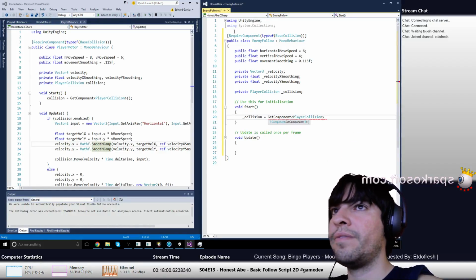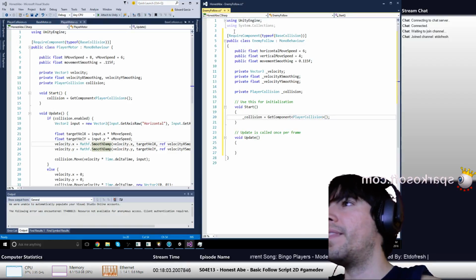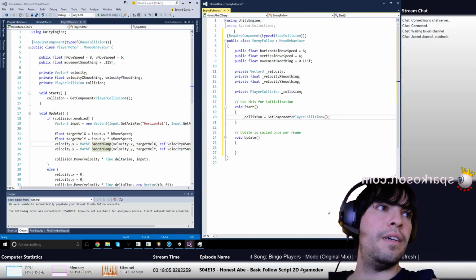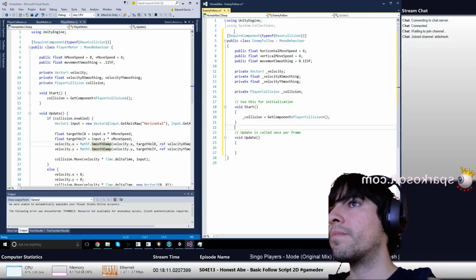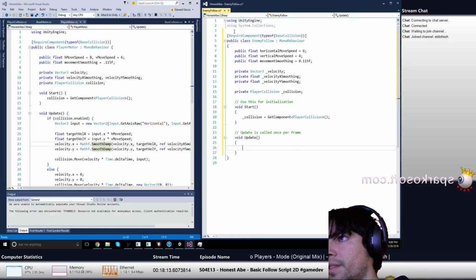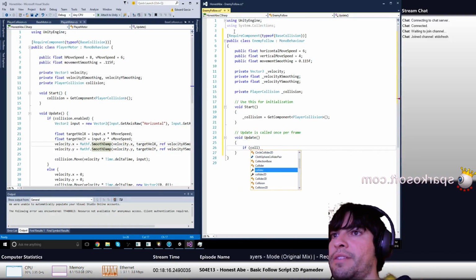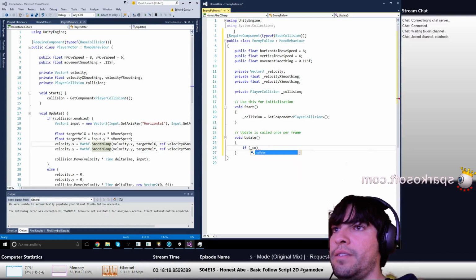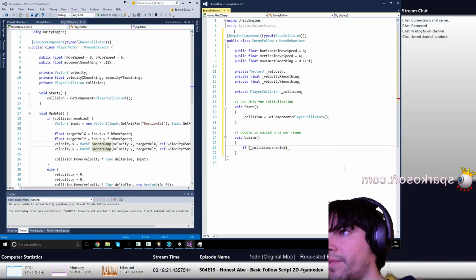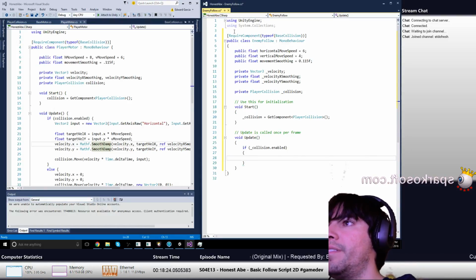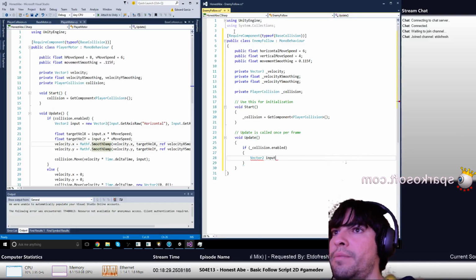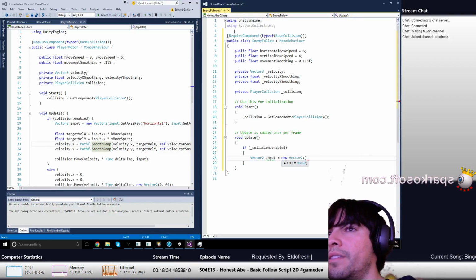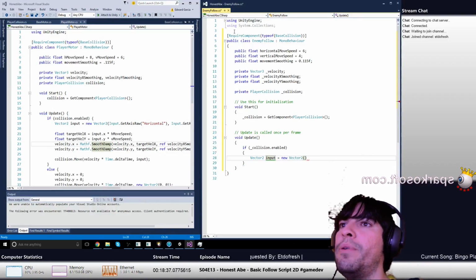Player collision. Okay, that's no problem. So okay, if this script is enabled, go ahead and do some stuff. Vector2 input. I'm going to do something different here. New Vector2. Actually, instead of input, let's make this target.